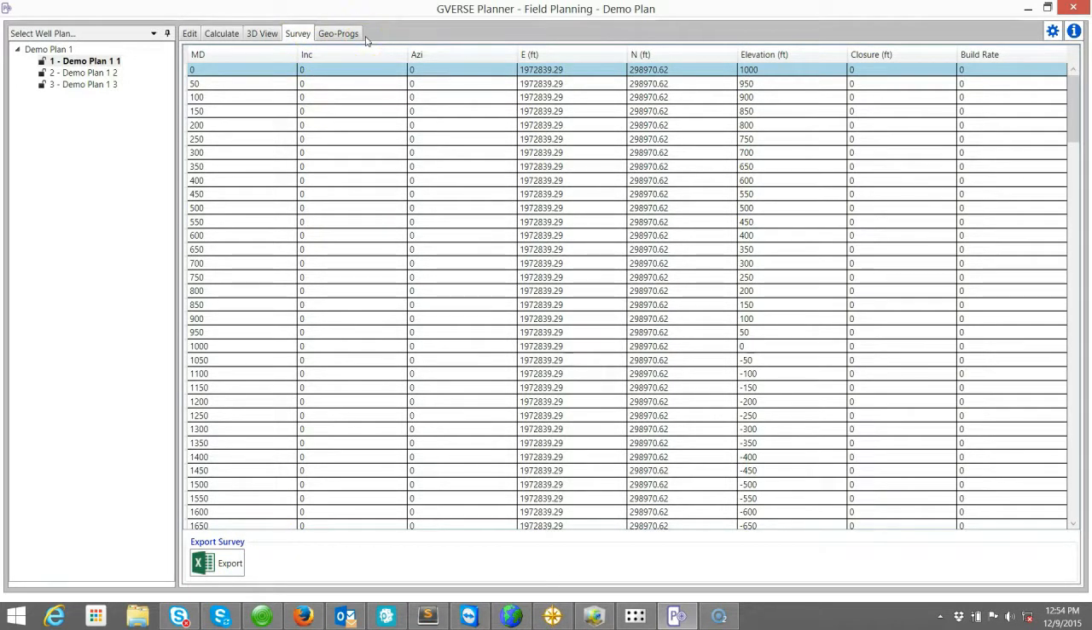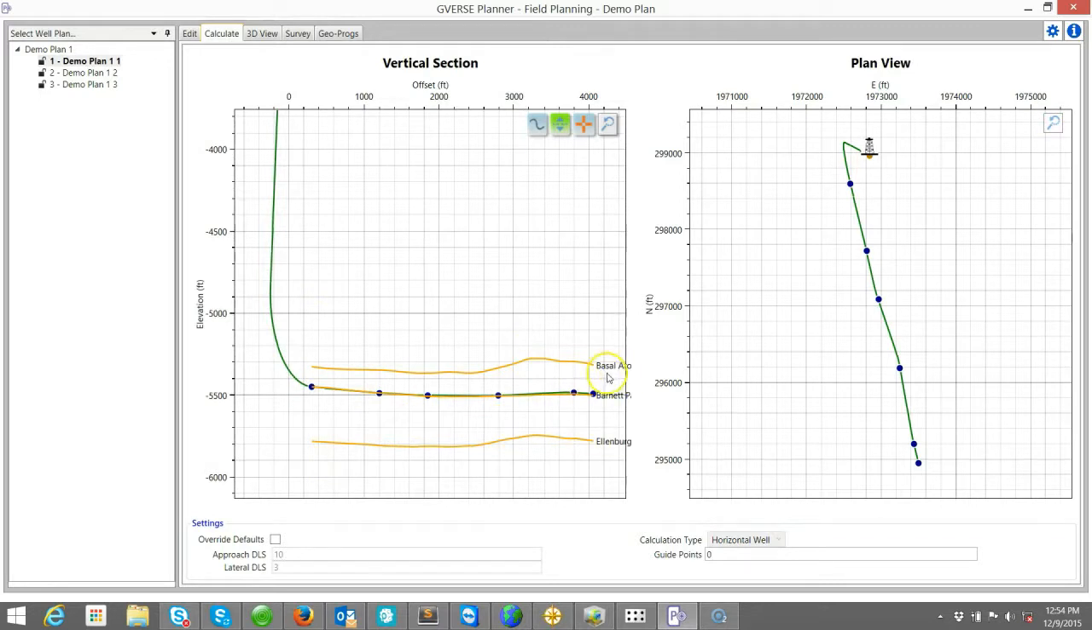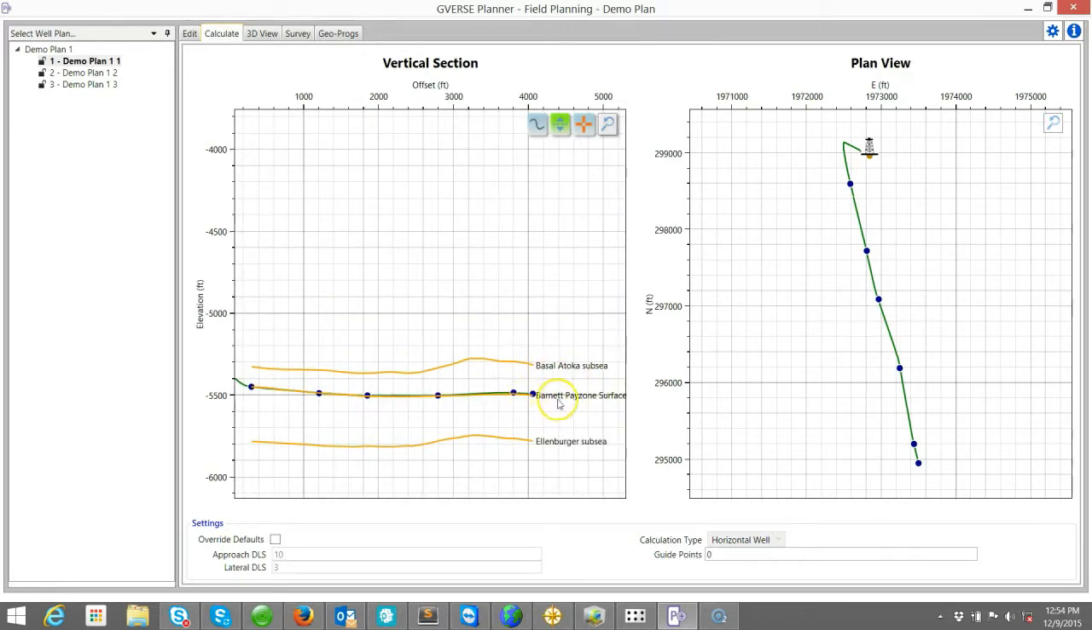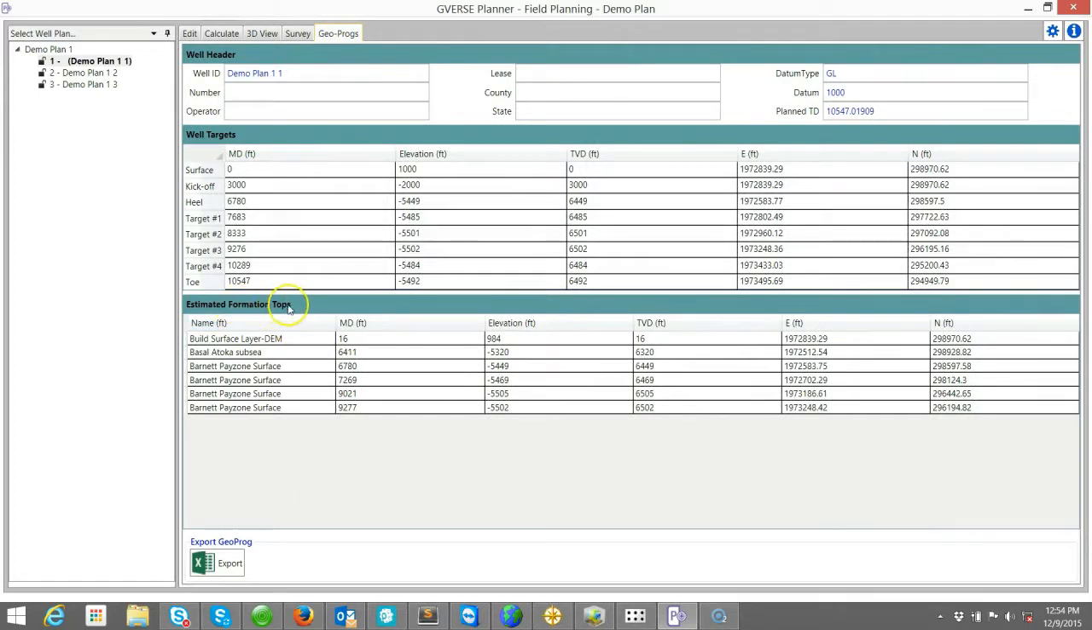Finally, what about GeoProgs? It would be nice to have those intersections with the surfaces, wouldn't it? Well, let's go ahead and I'll show you how this works. Since we're already intersecting this Basal Atoka, and then we're targeting the Barnett Pay Zone surface, we are going to have intersections. In that case, I go to the GeoProgs, and you'll notice the estimated formation tops and the intersection of that well with those formation tops are written right over here. All you have to do is go ahead and click Export, and it takes it into the Excel spreadsheet format.